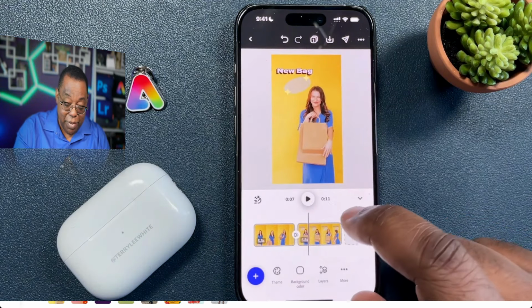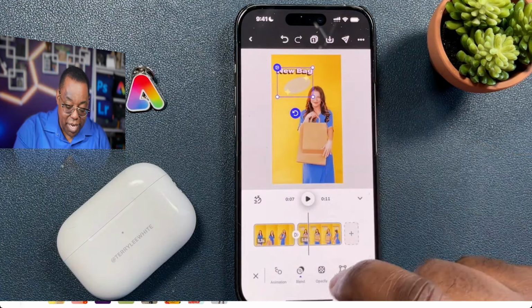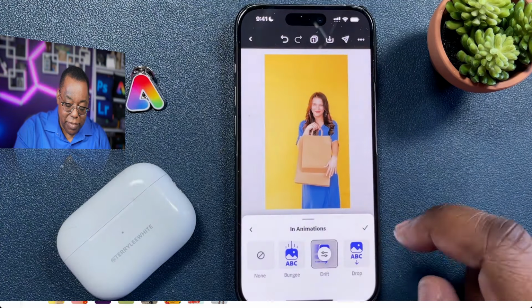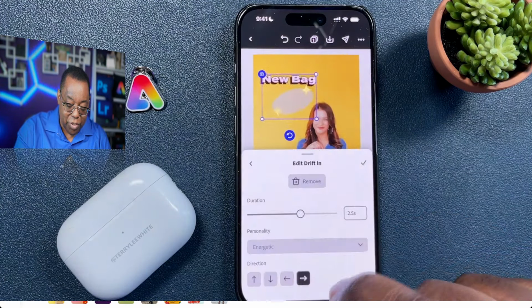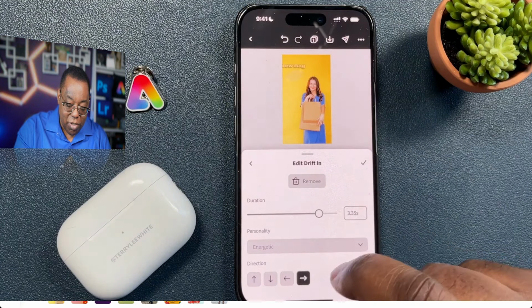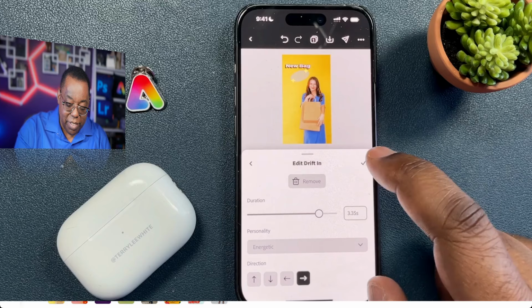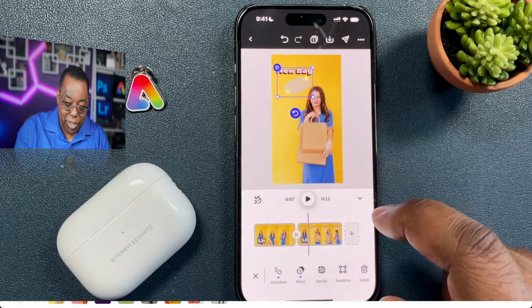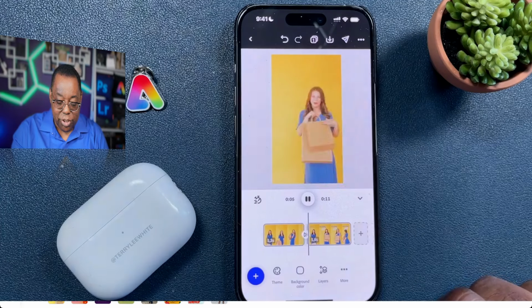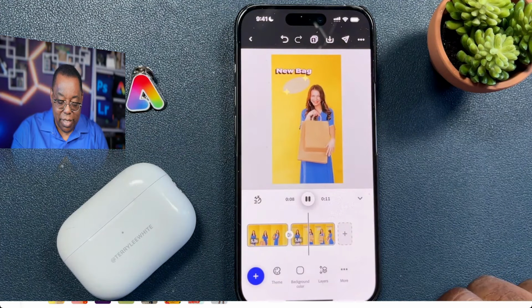So can I animate new bag? Sure. Select new bag, animation, animate in, drift in. And you can control how long it takes things to happen, or the speed, or the direction, or any of those things by tapping the same animation again. So now if we were to play it, transition, and then it plays.